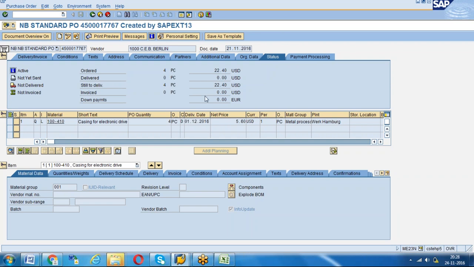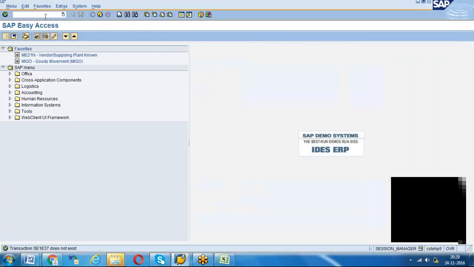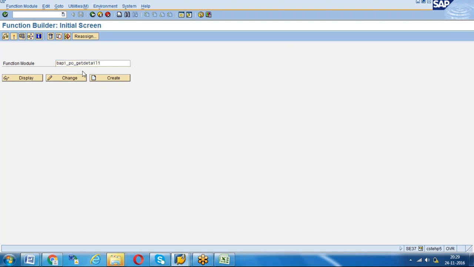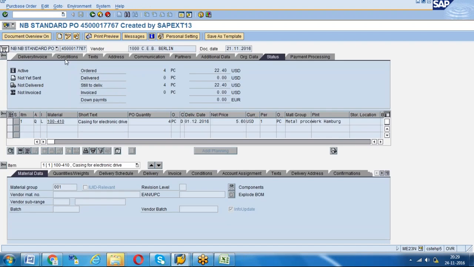If you go to SE37, because you go to tables and fields many times, SE37 is the transaction code to see a function module. It is pure work of the ABAP consultant, but we should have some basic details on this. See, this is BAPI_PO_GETDETAIL1. This is the function module where we will get the details of this.